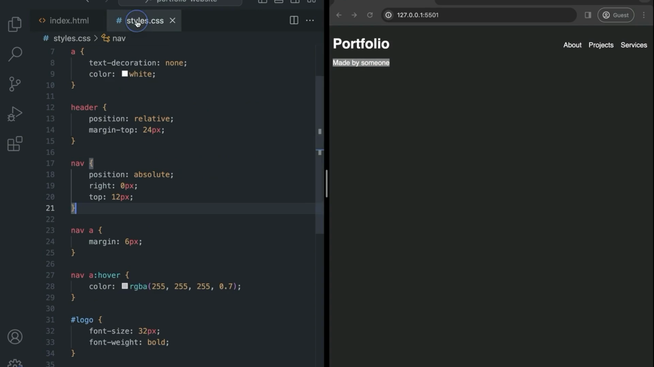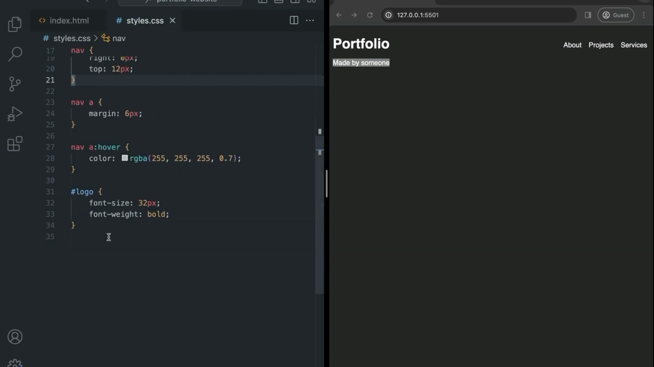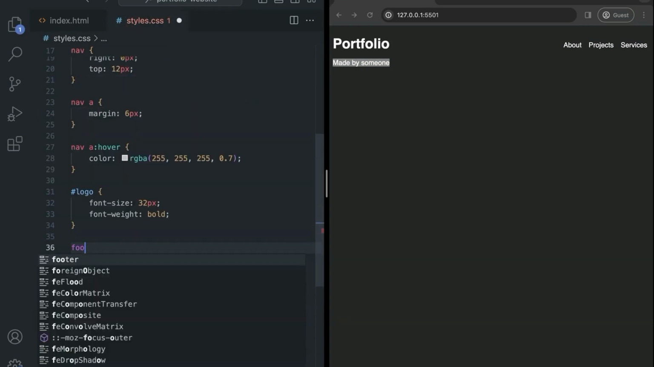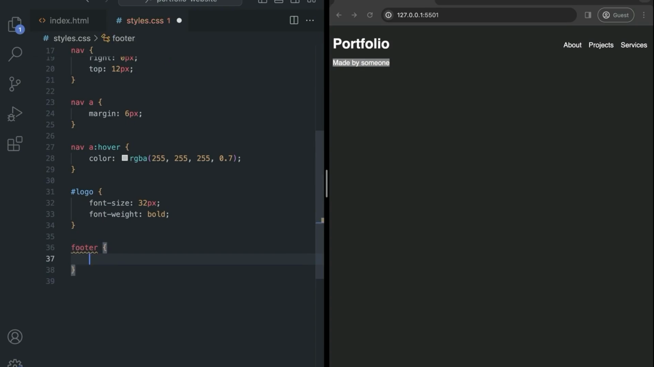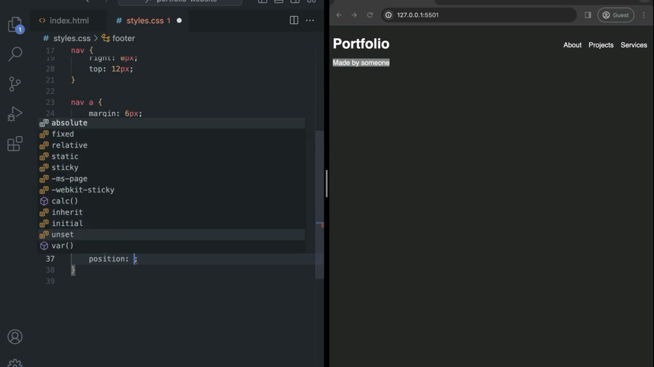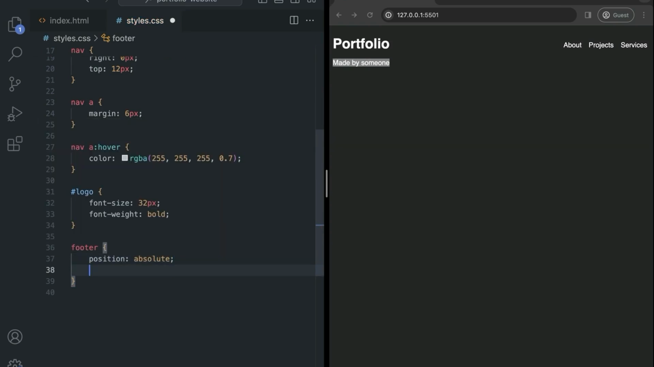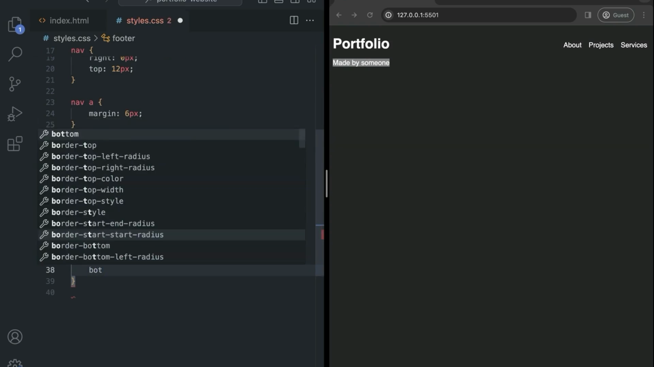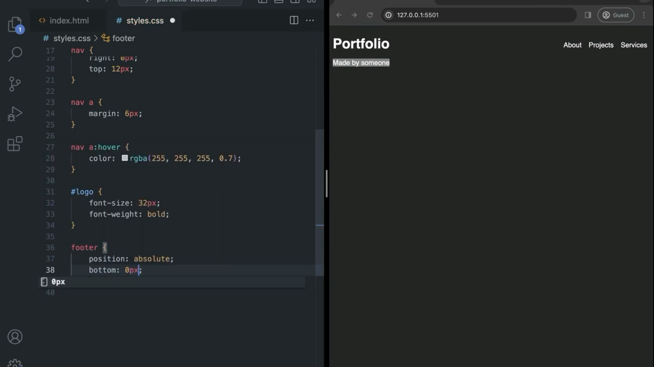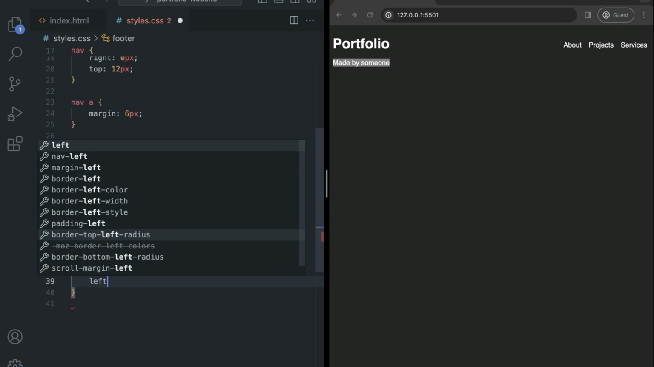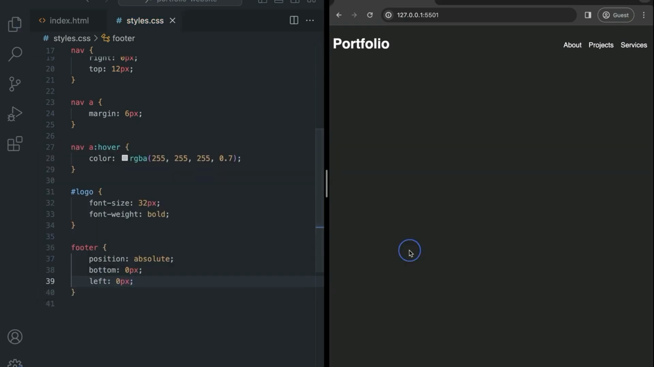So let's go on to our style CSS and let's change the footer element. So footer, like so. And we want this to be with an absolute position, like so. And we want it to be on the bottom. So bottom 0 pixels, and then on the left. So left 0 pixels. Okay, perfect. So now it's here on the bottom of the page.